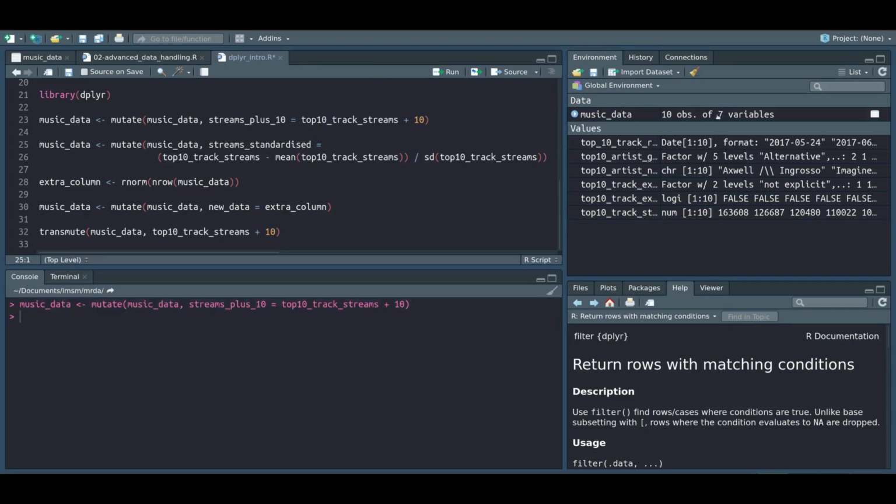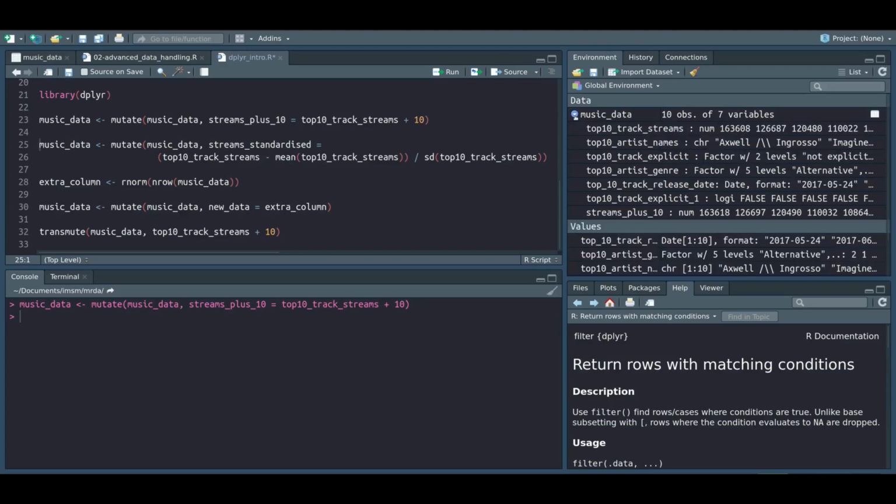So as we can see, again, now we have 7 variables, and if we expand this, we can see this streams plus 10 variable, and if we compare this to the streams variable, here we have 0, 8 at the end, here we have 1, 8, 87, 97, and so on.